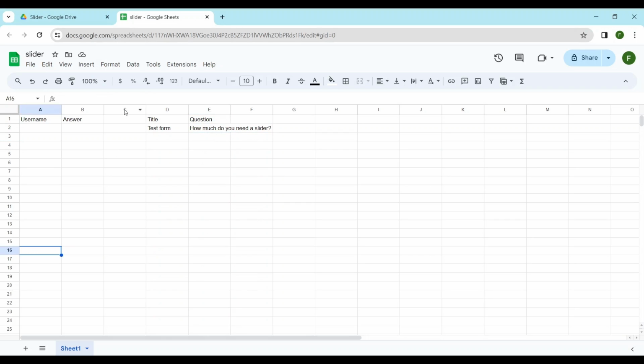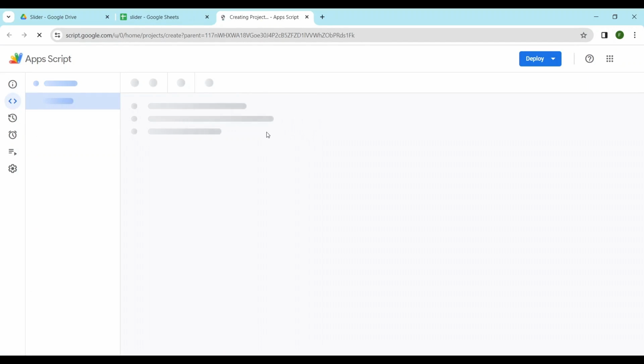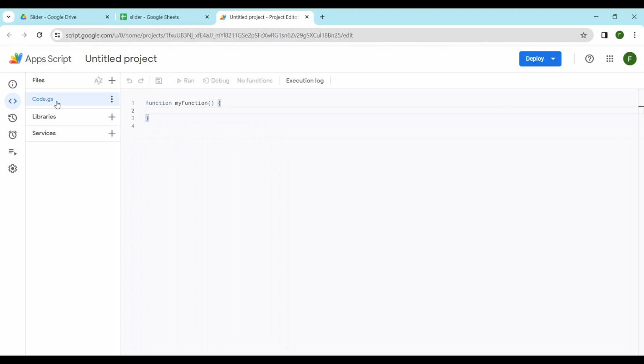Now, let's use the Extensions tool and go to App Script. We'll wait for it to load. And it already includes a file called code. Additionally, we'll create a new HTML file that we'll call index.